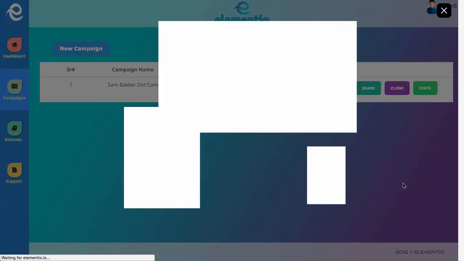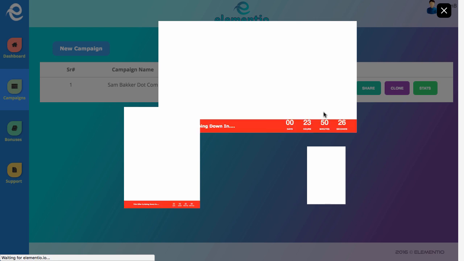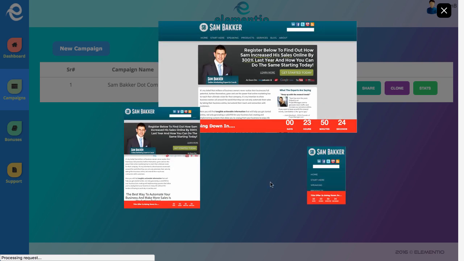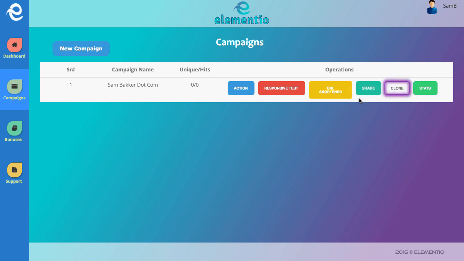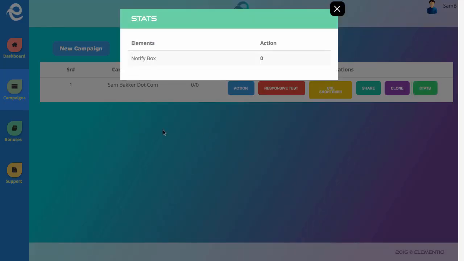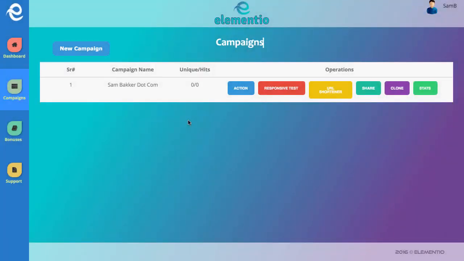You can also do a responsive test to see if this is going to be mobile applicable as well. These have different formats. It's got it on a mobile device, a desktop device, and it also has it on an iPad device as well. We can clone it, we can share it, and we can also view our statistics. As we see more people coming through and opting in, you can put opt-in boxes into these pop-ups as well. Then you'll see this count go up, all the different stats, depending on what kind of selections you've made when you're creating your campaign. So that's what Elementio does.